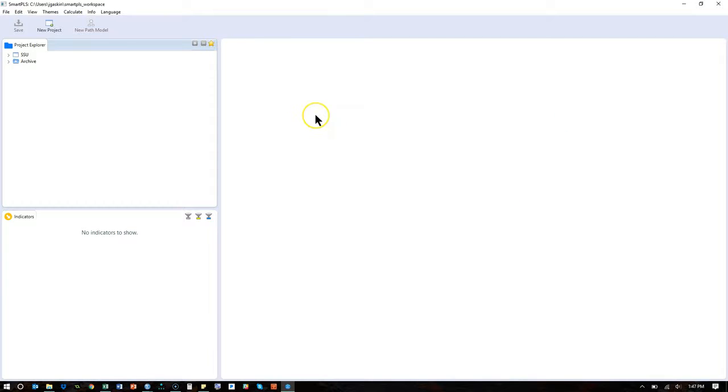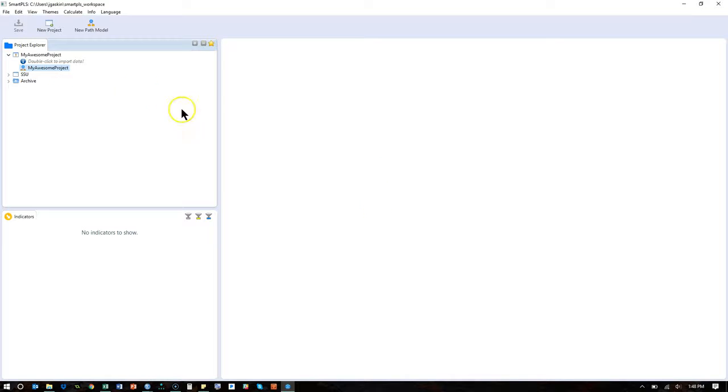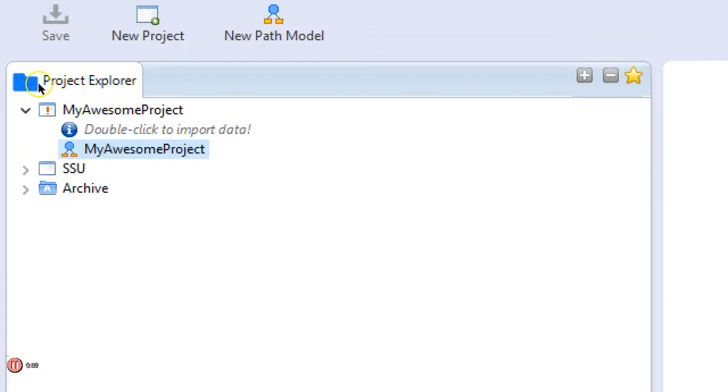Okay, so when you open up SmartPLS 3, this is what you see, sort of an empty canvas and a project explorer. So what we need to do is start a new project. Click there, and let's create a new project, something like my awesome project. And we'll create this right here for you. Let me zoom in. There we go. It'll create this for you, including an empty canvas and a place to click to open data.